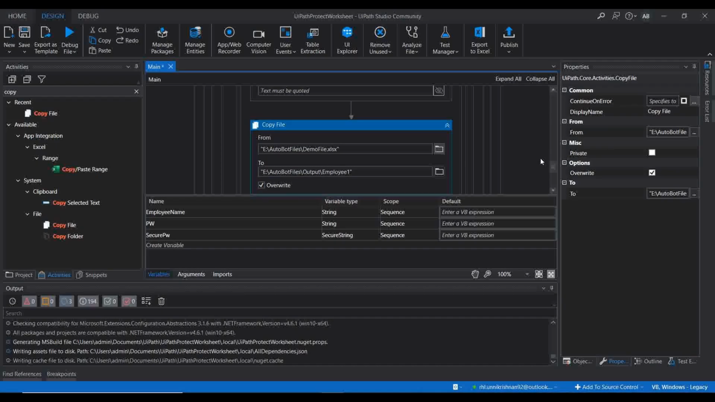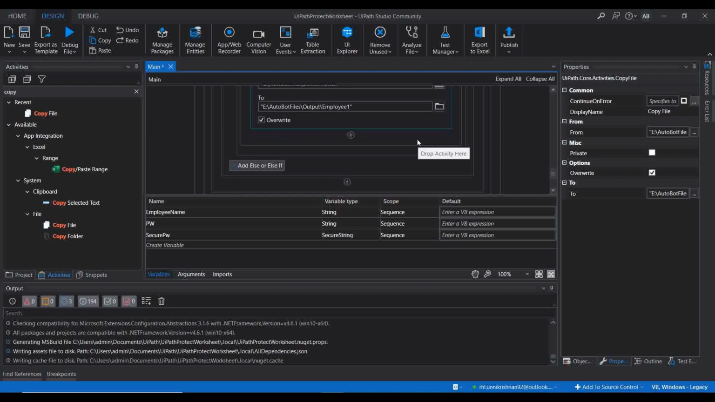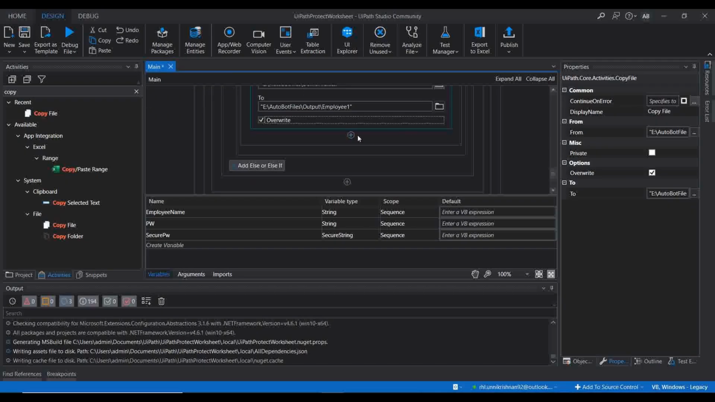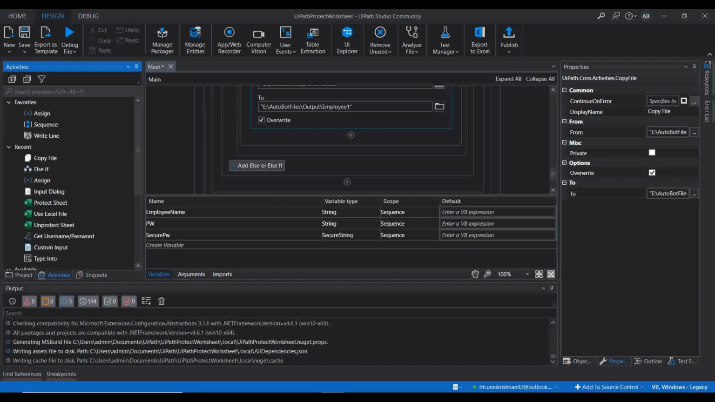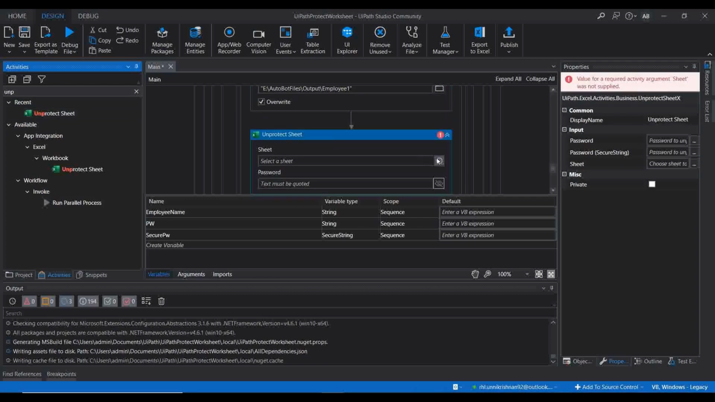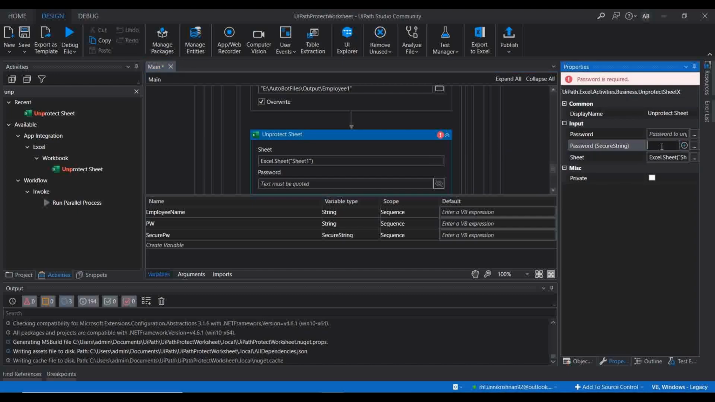Okay, so that's it. And here we need to do one more thing. Now our sheet is secured with the password, right? So for the second time, if you want to give some additional privileges and copy that to employee 2, if you are not unprotecting the sheet, it will throw an error. It will tell you it is already protected with the password. So what I'm going to do is use unprotect sheet. Here just select the sheet name, and the password should be secure password.